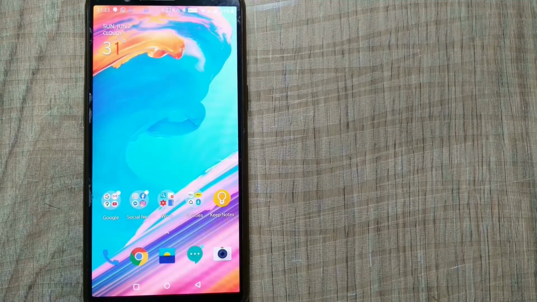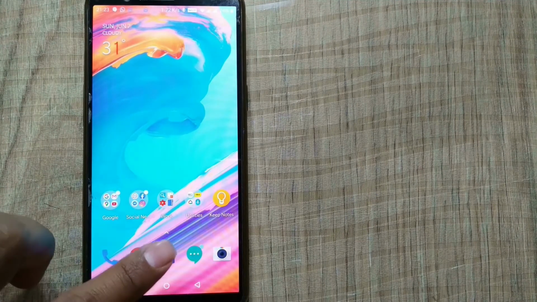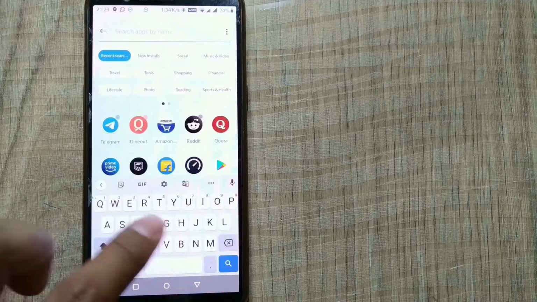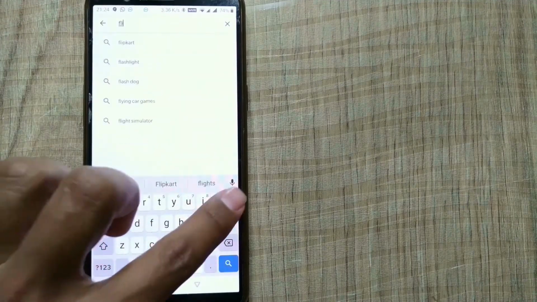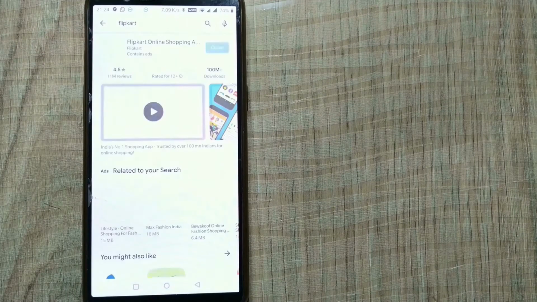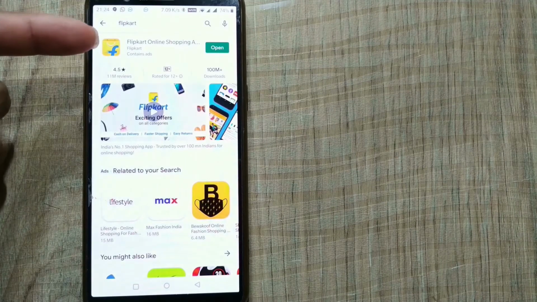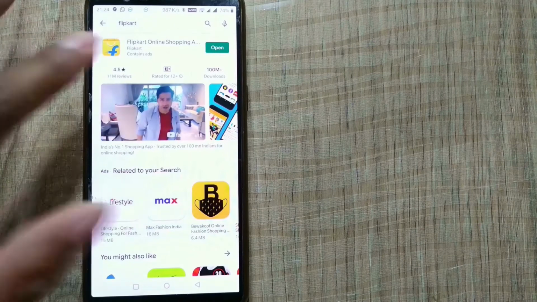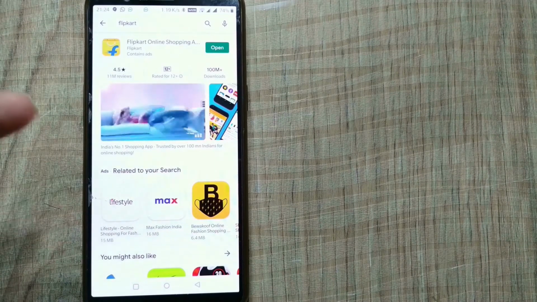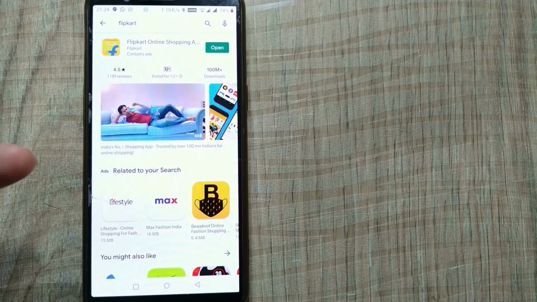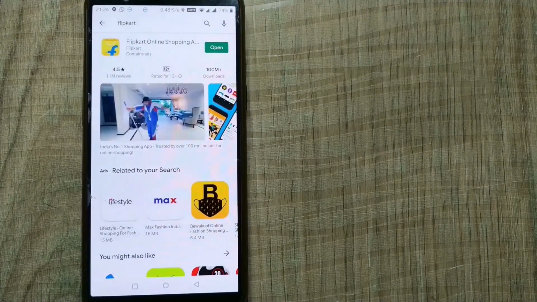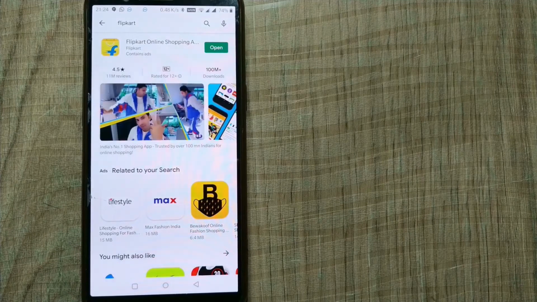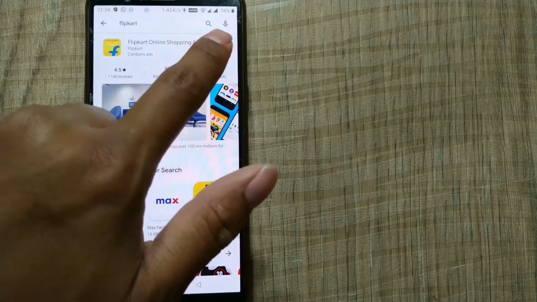So for that, first of all, you have to download the app in your Android mobile phone. For that, you have to go to Play Store. That's my Play Store. Just type Flipkart here. Once you do that, this icon will come. Well, I've already installed my Flipkart app, so it is showing me to just open instead of installing the app. So first time if you are using Flipkart, then you have to install the app, and once you install, you have to then open it.